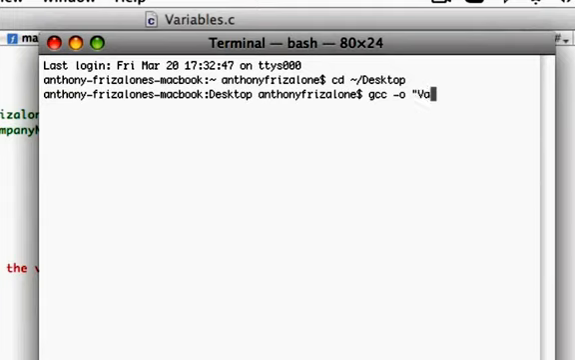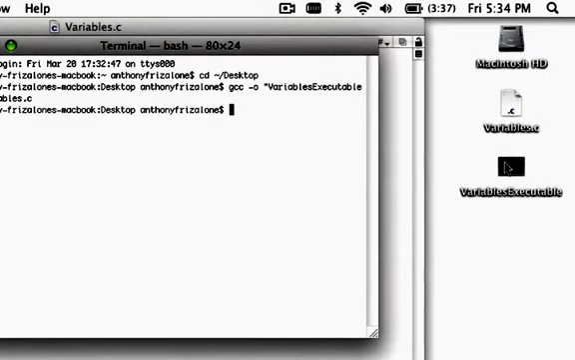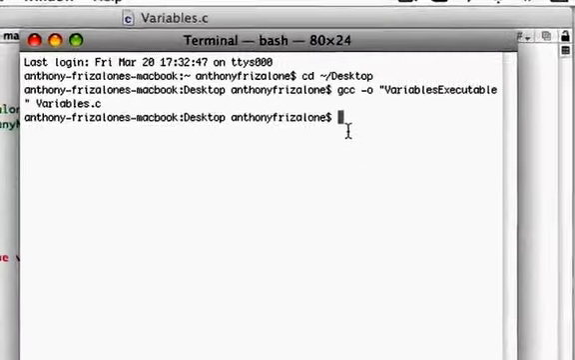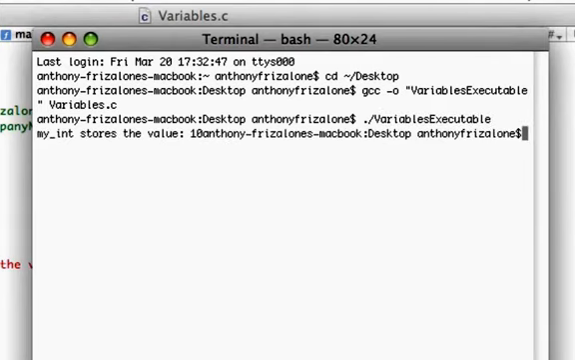So we'll call this variables executable, close the quotes, and then last here we fill in the name of the file that we want to compile. So you can see here I've named it variables.c. Enter. And so now you can see on the desktop is a new file, variables executable. And so we can run this using a period, / and the name of the executable, variables executable. Okay, so here, printf printed out, my_int stores the value 10.